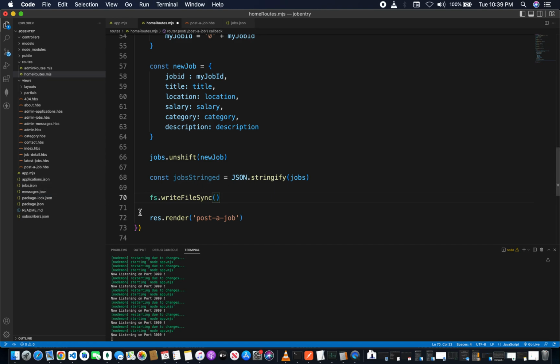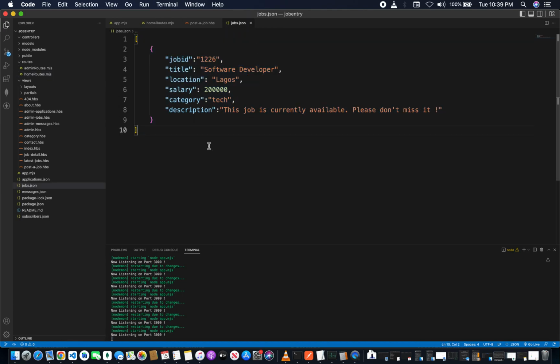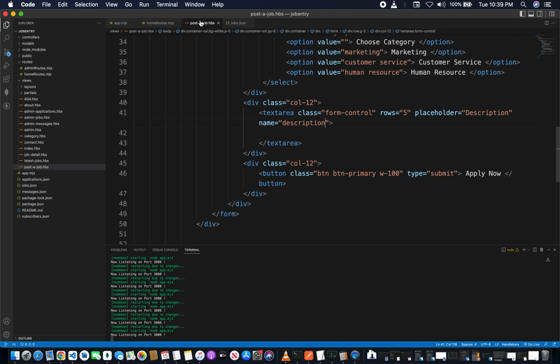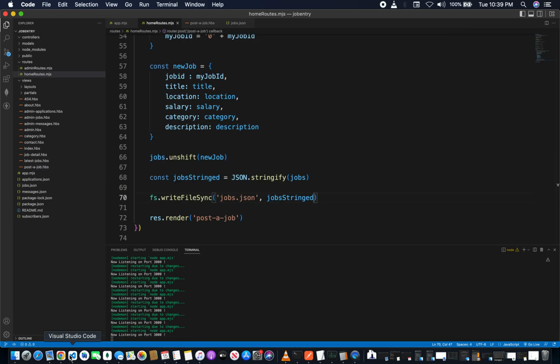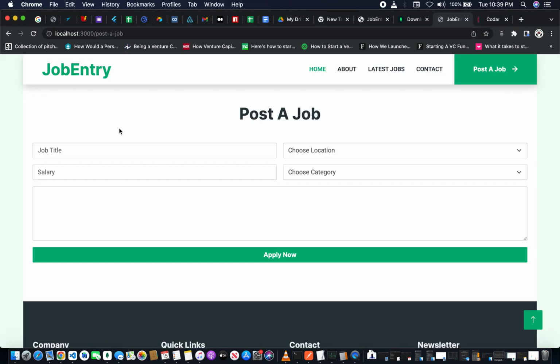Name of the file now, which is jobs.json. And what are we writing there? We're writing string. Yeah. So let's see if that works. I'm gonna perform a bit of magic here. See, no cheating. Then come in here.